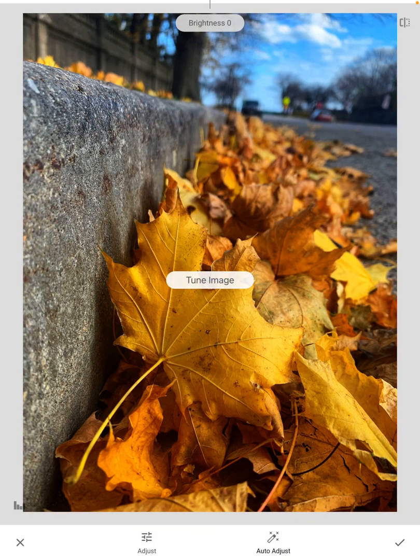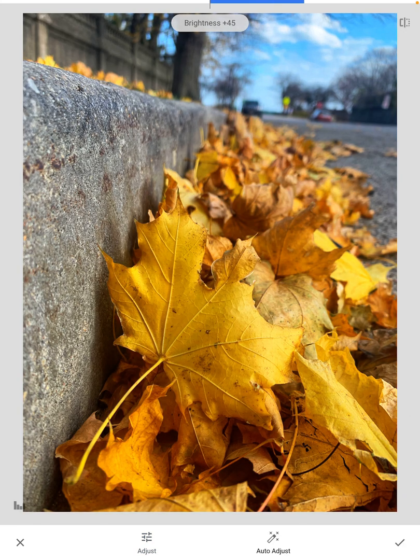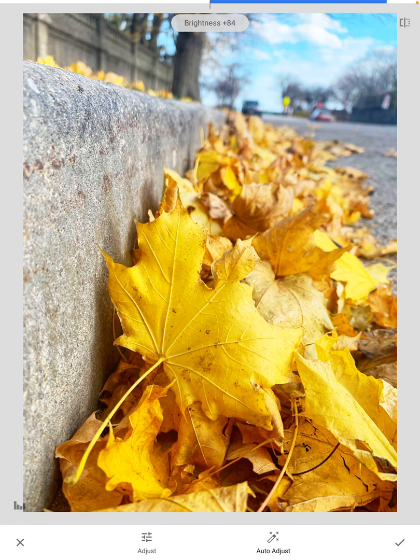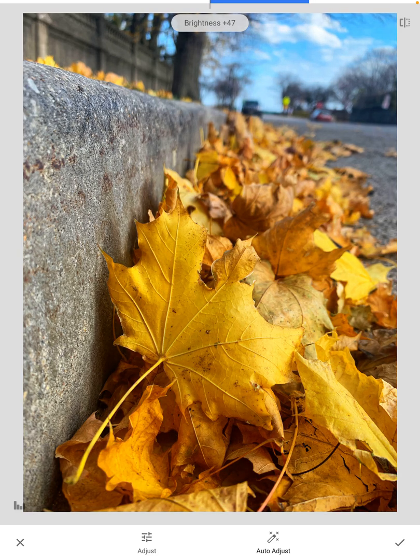I could click tune image. And under the adjust on the bottom, there's brightness. I can make it a little brighter just by sliding my finger to the right. I can make it darker by sliding my finger to the left. So it lets you just drag your finger to see how you want it to look. I think I like it a little lighter.